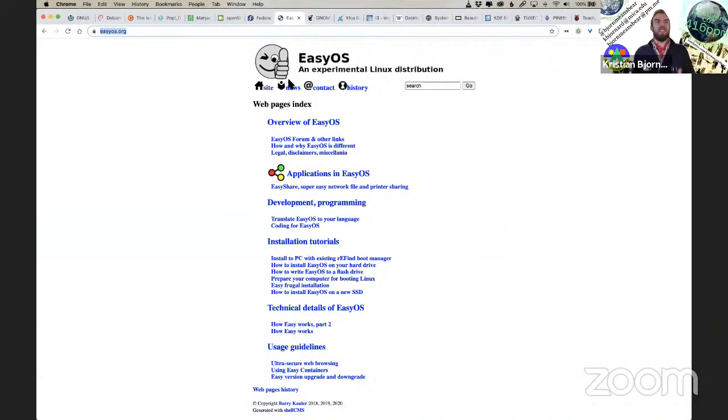And if you want extreme differentness, there's also weird things you can try, like this one called EasyOS, which looks like it came from 1992, but you can just run it off a flash drive and boot any computer from the flash drive into EasyOS. It's a fun way to try something totally different than you're used to.